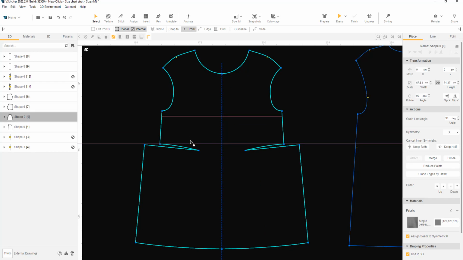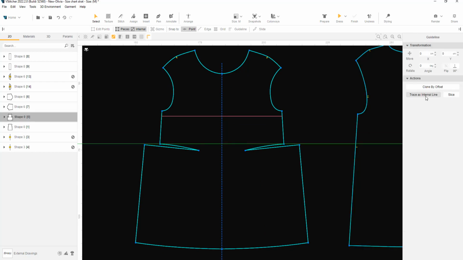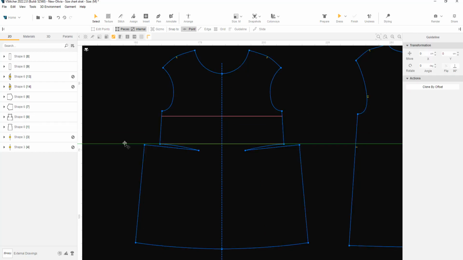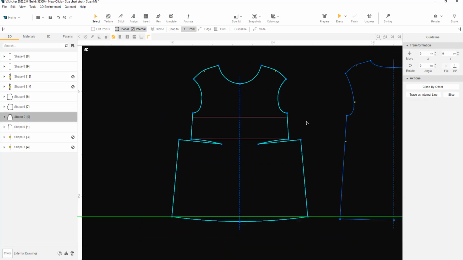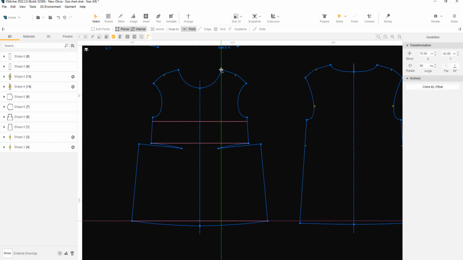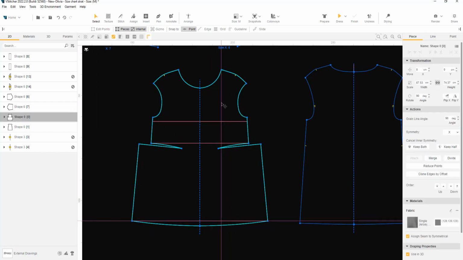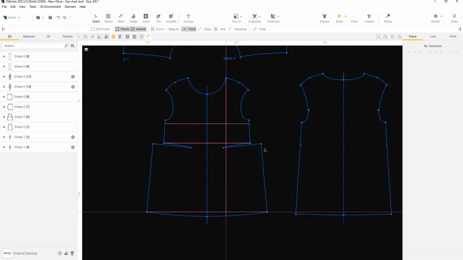For the waist, I'll select the shape with the guideline and trace. And the same for the hem. For the body length, I'll add a vertical guideline, then select and trace, and another one for the shoulder's width.